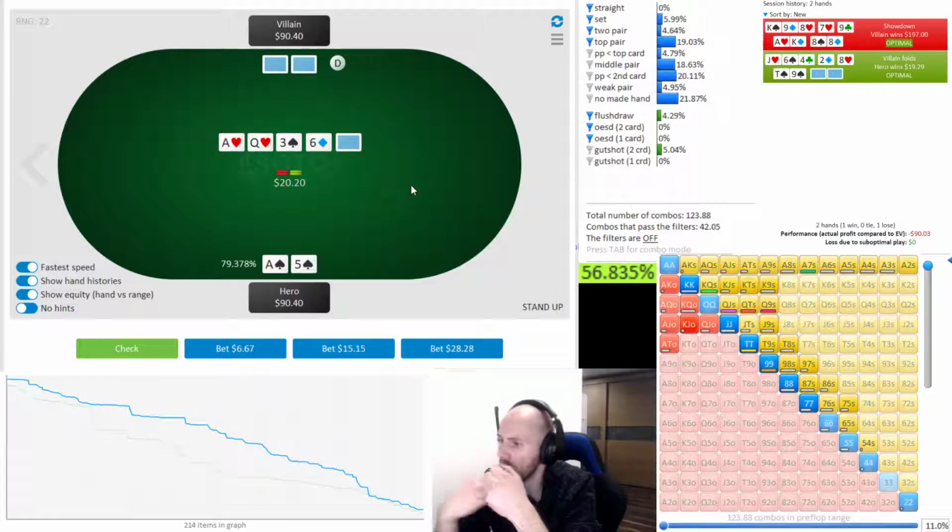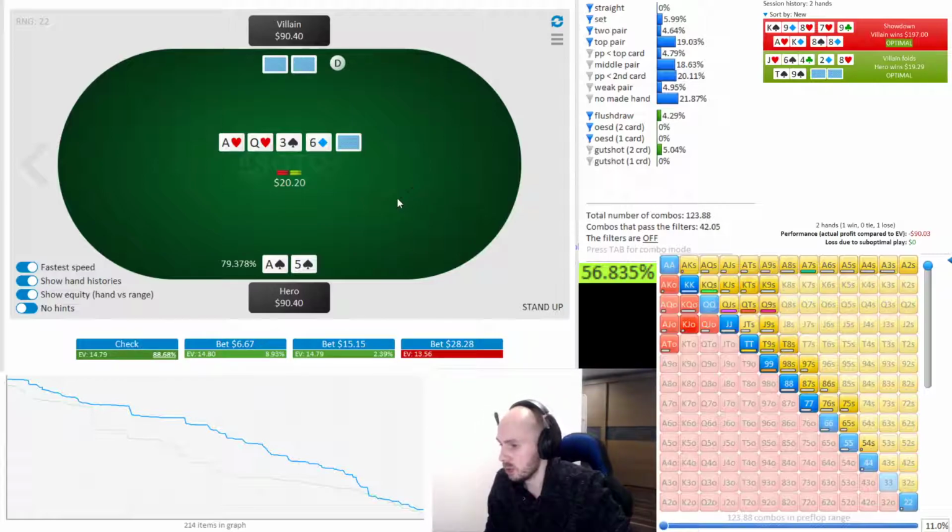If we are gonna bet, I'm not sure which sizing would be used most often with our checking range. I guess if we want to bluff, we want to bet big, because he is basically saying he has showdown when he checks back, and he's not just gonna fold to a small bet. So we'll go for a check here.